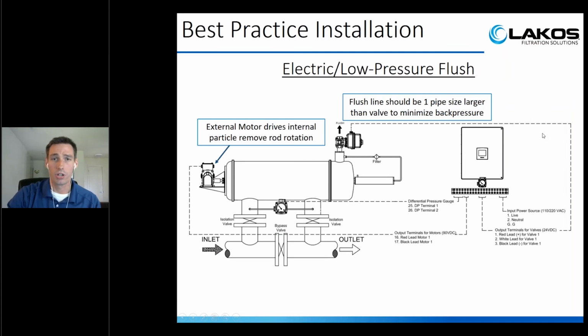I mentioned the low pressure electric version with the motor. So this is what an installation would look like for that. Over here on the left side is the electric motor. It's a 90 volt DC electric motor powered by this control panel. Everything else is the same. It's just how the screen filter cleans itself. It gets a little extra boost because it's such low pressure that it can't clean itself on pressure suction alone.